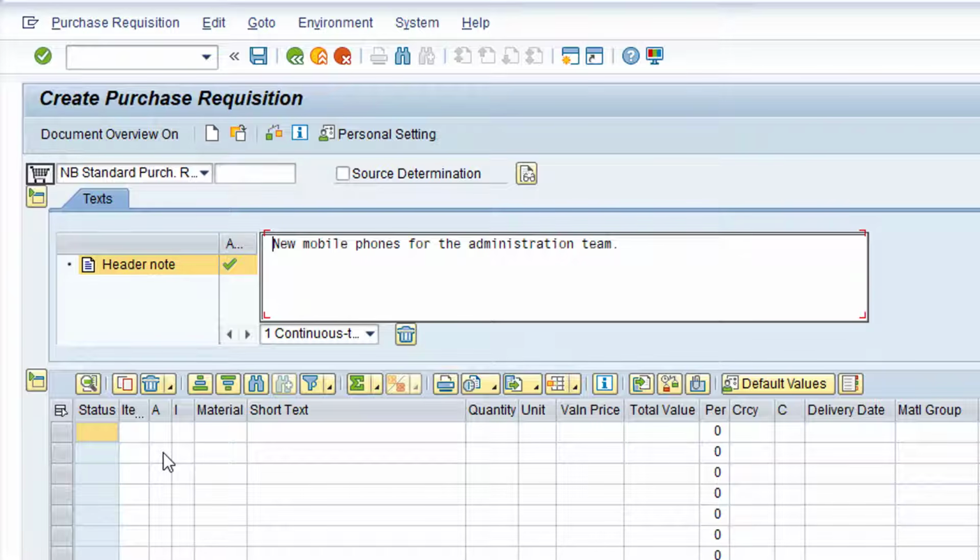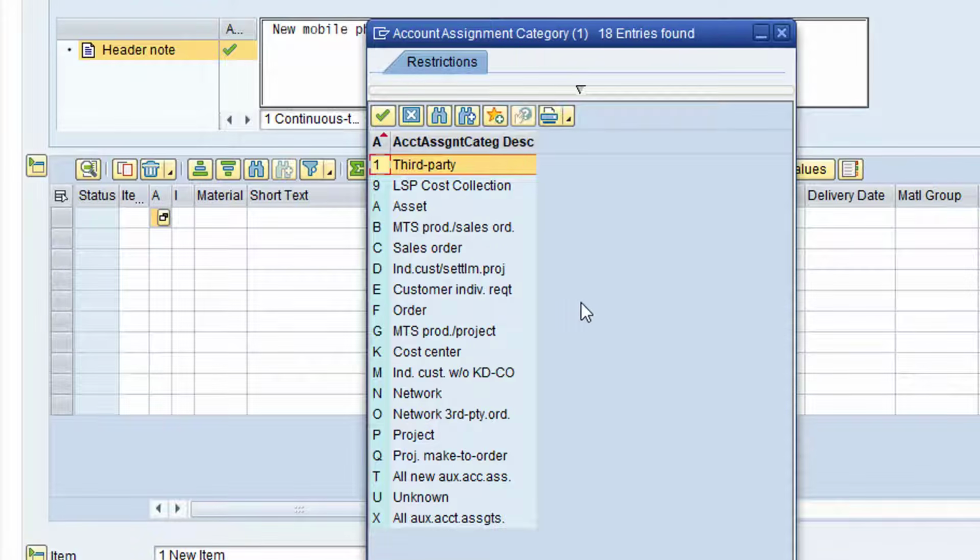Click in the account assignment category field and click the drop-down list to the right. One of the most commonly used account assignment categories is cost center. In most organizations, cost centers are assigned to organization units. For example, it's common for a particular team or department to have their own cost center. In this example, we'll be assigning the purchase requisition item to the cost center for the administration team, so we'll choose account assignment category K for cost center. Double-click on the entry to select it.